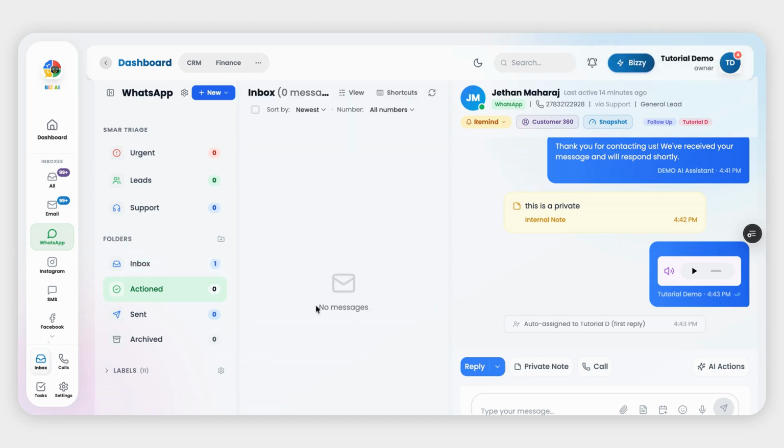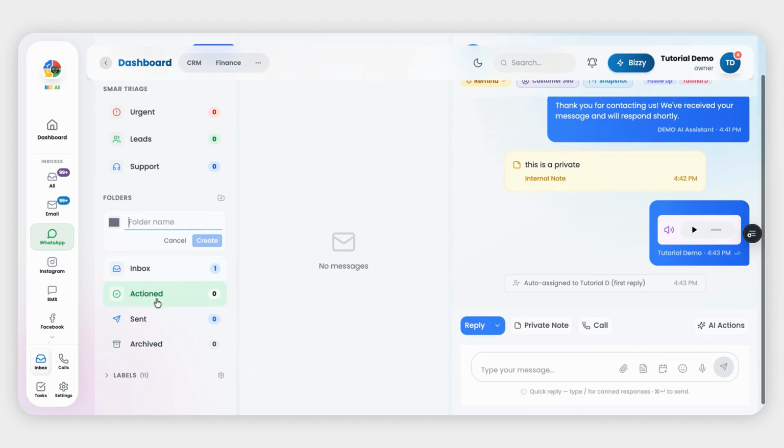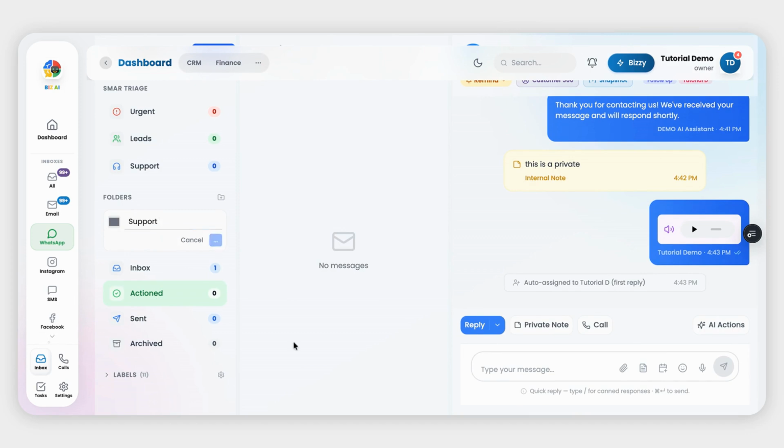You can similarly create new folders if you need to, depending on your business needs. You may have a support folder that you'd like to create. Once you create it, the folder will appear within the folders list, and you can then also move conversations to those folders. You're welcome to delete this if you need to.